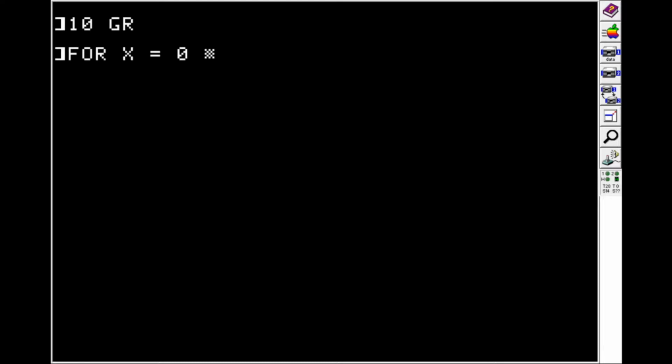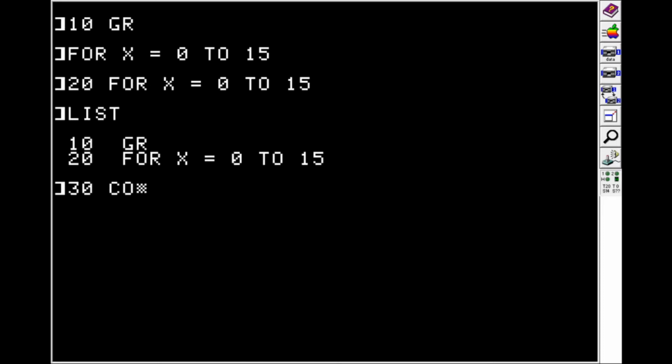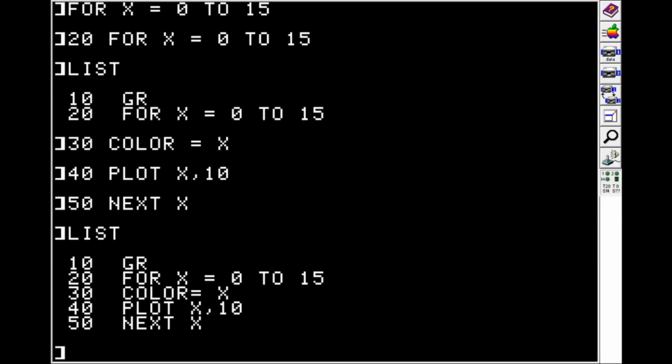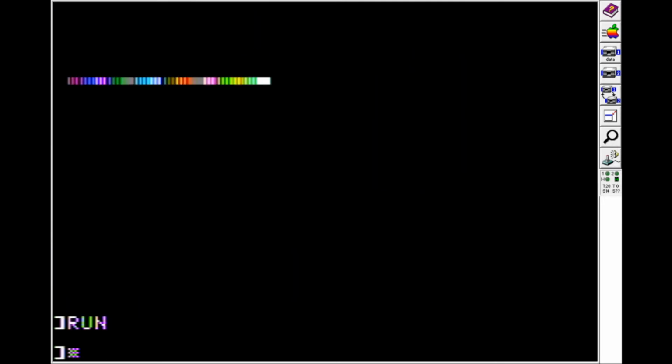And then we'll do 20 for X is equal to 0 to 15. All right, and then we'll do 30, color is equal to X. And then on 40, we'll do plot X, and we'll do it 10 down. And then on 50, we'll do next X. And those are the colors that you have available. All the way on the left, it looks black because black is one of the colors you can choose. So you get 0 to 15 numbered as such.